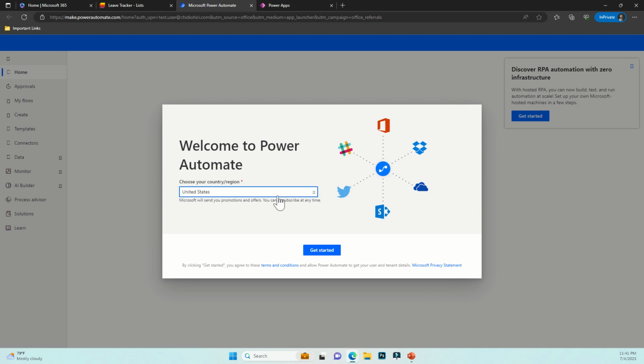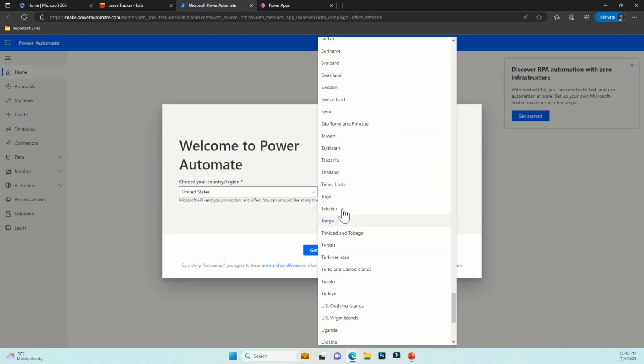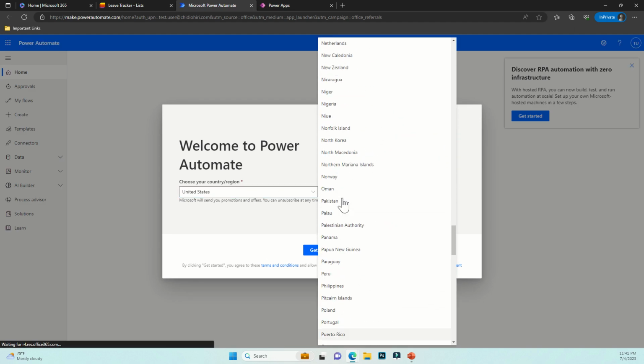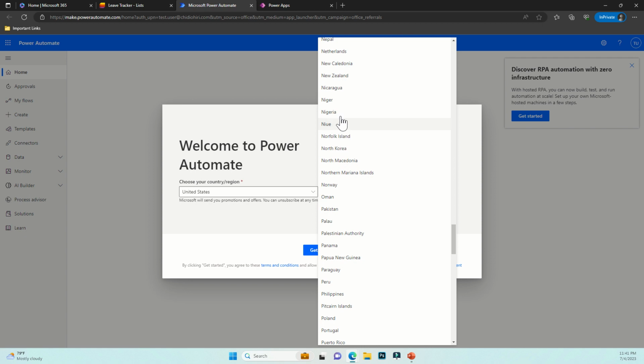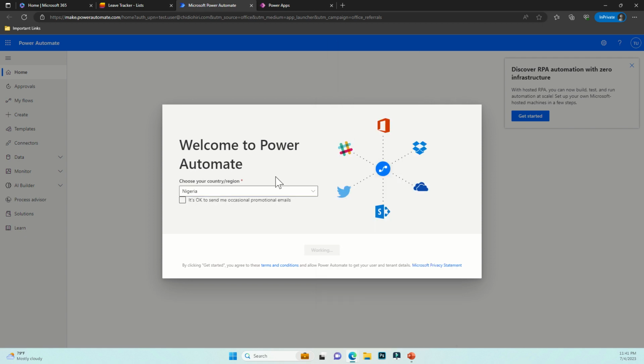Okay, so let's see. Power Automate, PowerApps. Okay, this is loading. Okay, so choose your country. I'm in Nigeria. So let me just quickly put in Nigeria. Yes, so get started.